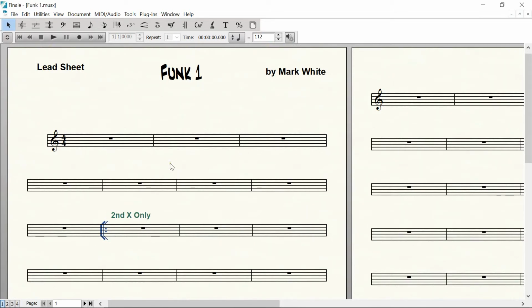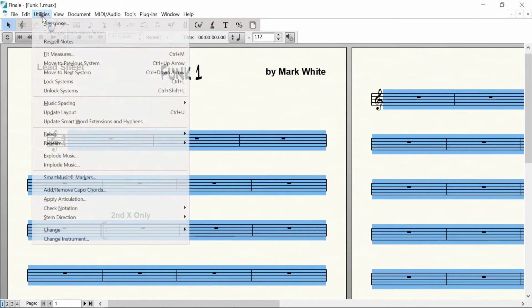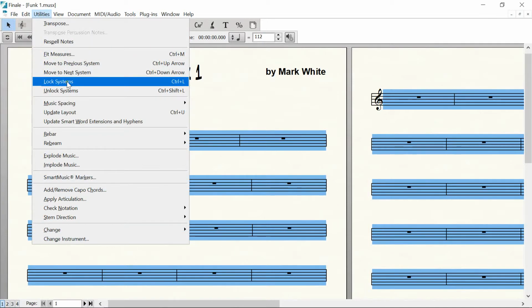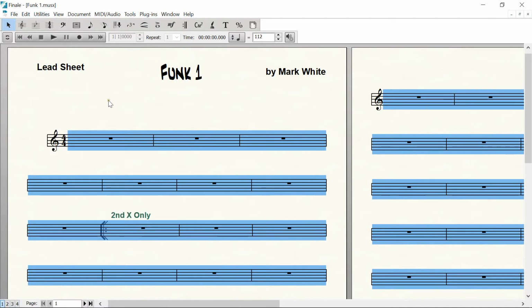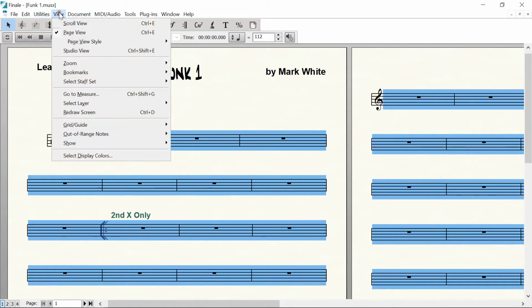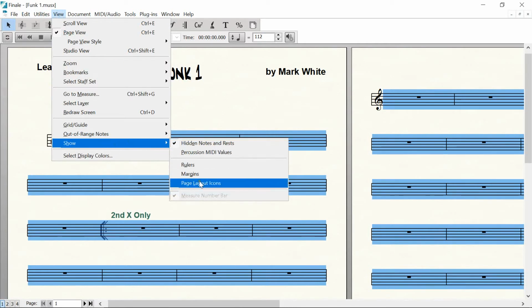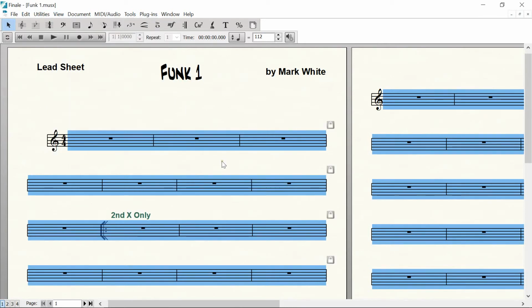I actually said something incorrect in that video lesson number 2 when I touched on these locks a little bit. Here, I'll make them pop up so you see what I'm talking about. Oh, I gotta highlight the measures. Utilities, lock systems. Oh, I've got something disabled in here. The view. There, now you can see them.